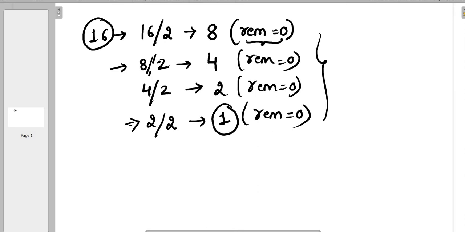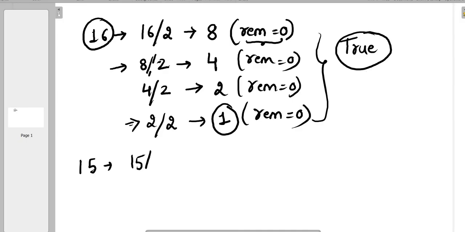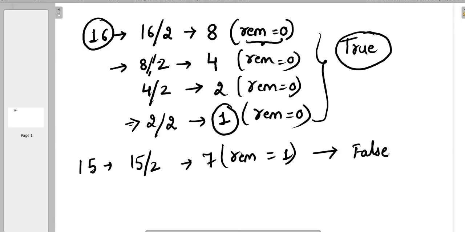If you get the remainder as 0 in all the cases, then you can say that this number is a power of 2 and you can return true. Correct? For example, if you take number 15, once you divide 15 by 2, you get 7, but you get remainder as 1. So in that case, it is not a power of 2, so you can return false. So this is how we need to check whether a particular number is a power of 2 or not.